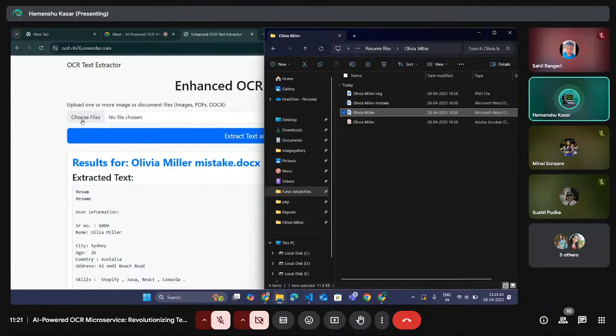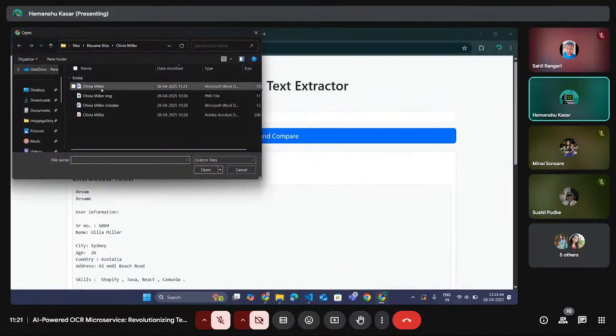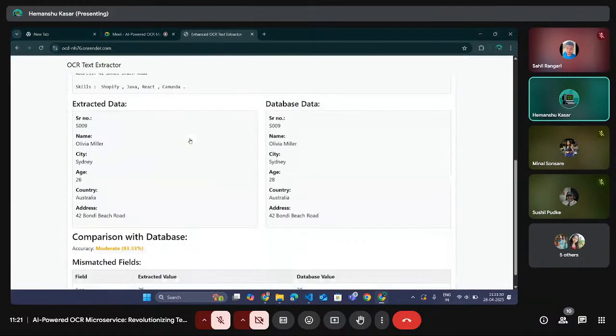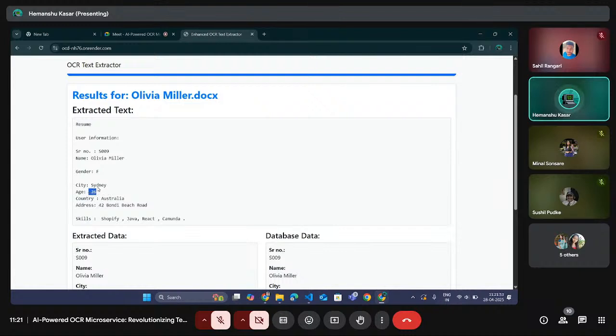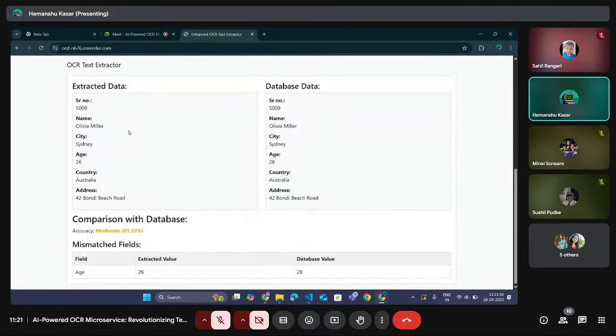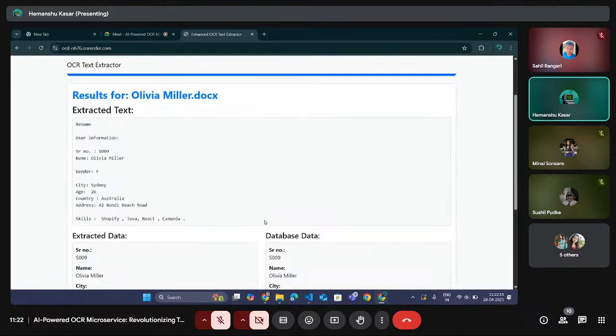When I upload this document, we can see we have got the age as 26 from the extracted doc file, and we can see the comparison between the extracted data and the database value. In the mismatch fields, we can see the extracted value is 26 and the database value is 28. Like this, we can compare job card applications, resumes, and invoices.